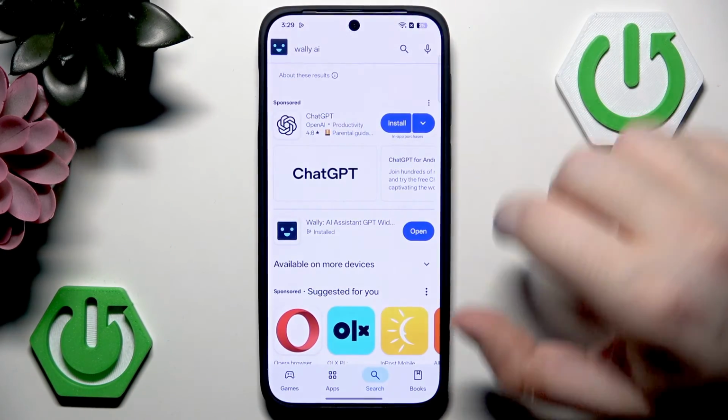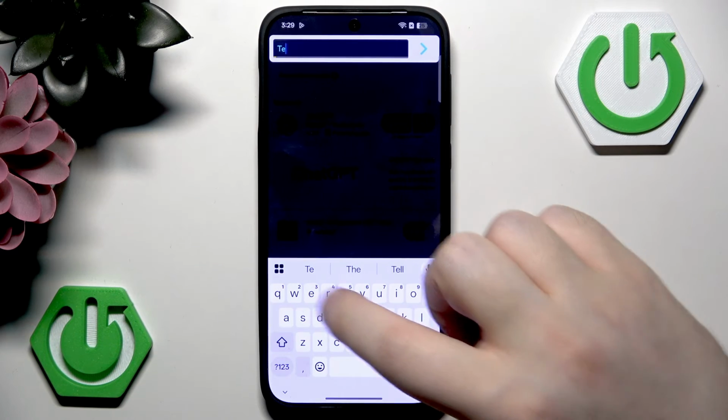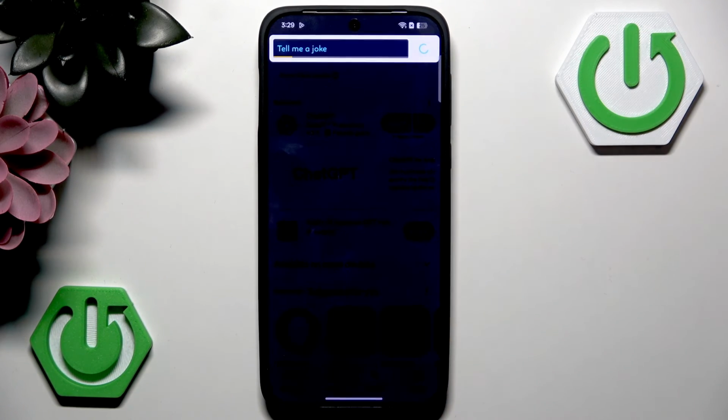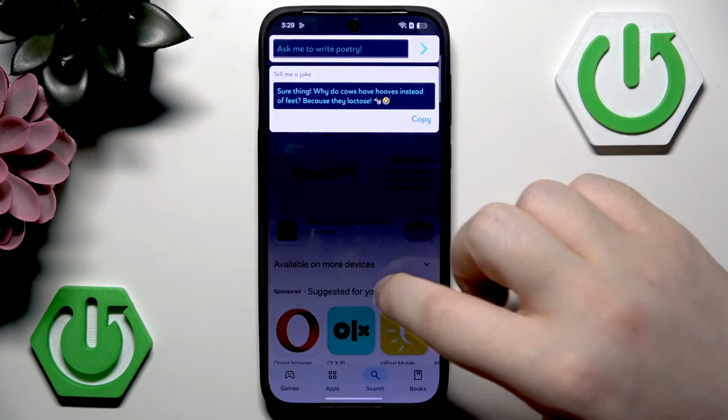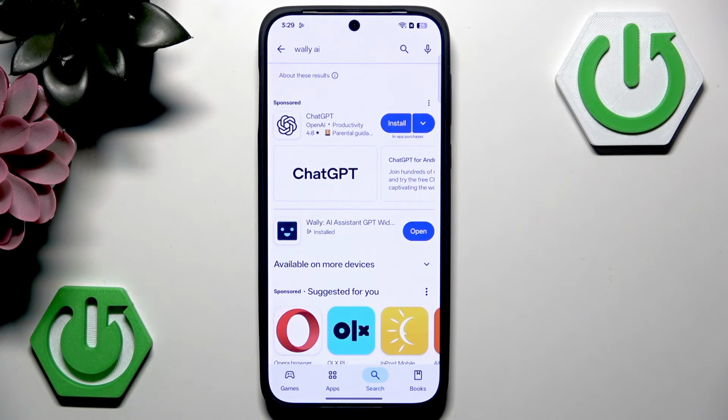Now click on start, and as you can see right here there is my ChatGPT widget, and I can open him and I can tell him to do something. And as you can see, he responded. And if you want to remove him from your screen, simply drag him into the X icon in the middle.